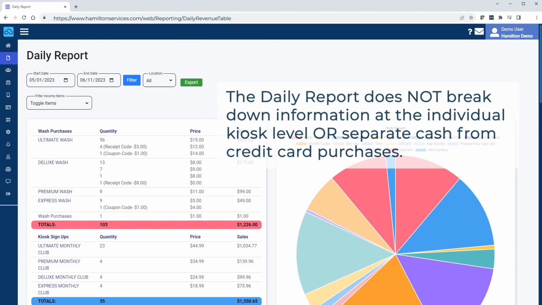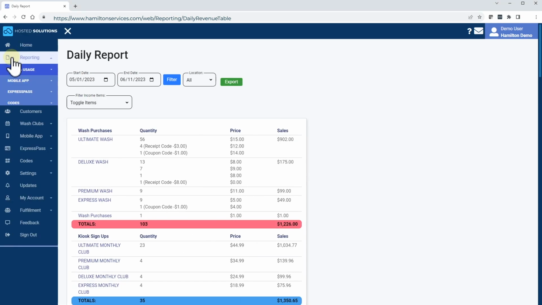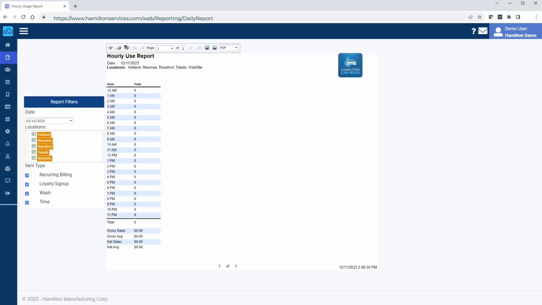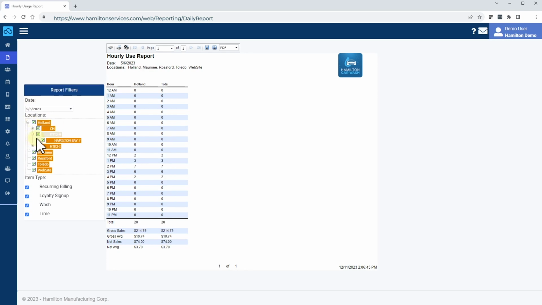The daily report does not break down the information at the individual kiosk level or separate cash from credit card purchases. Under Daily Report is the Hourly Use Report. This allows you to itemize various transactions on an hourly basis. At a glance, this report displays counts for various types of transactions. Select an individual location or kiosk or multiples for a complete overview.